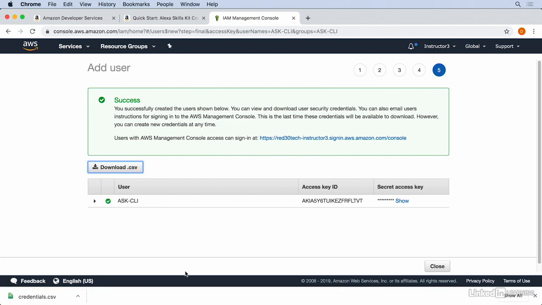Once that's done, now it's time to actually install ASK CLI. So we can open up a terminal. And first I'm going to navigate to my Downloads folder. Next, let's run the command to install the ASK CLI. So that is sudo npm install -g ask-cli. Hit enter. We provide our password.